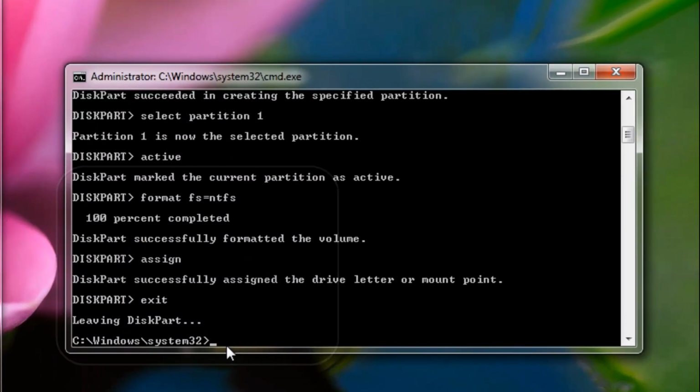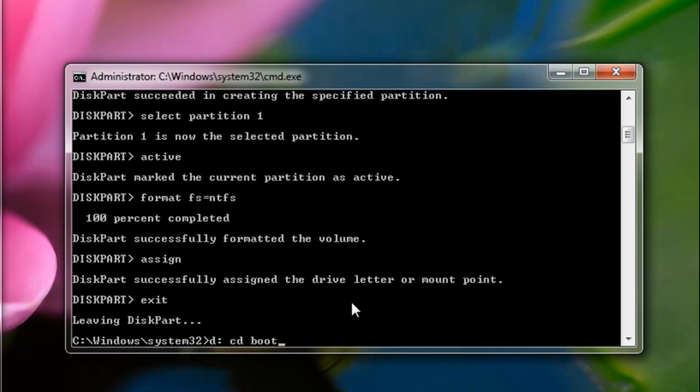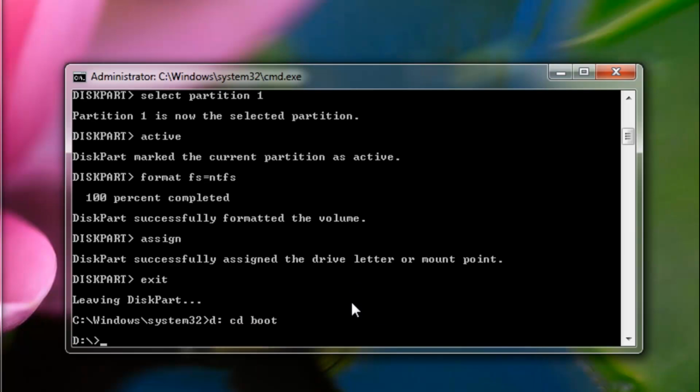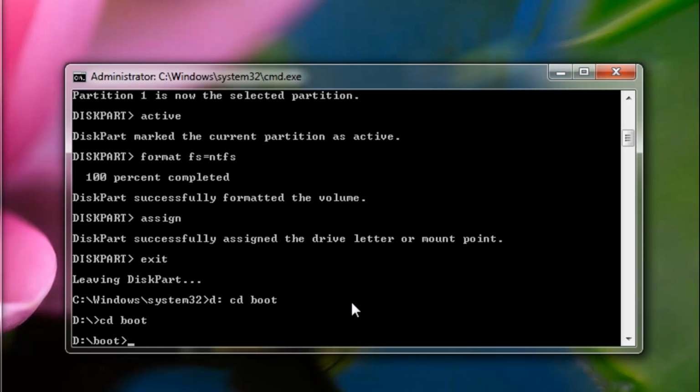Now going back to the command prompt, you're going to type in the drive letter of the ISO file, which is D. So type in D colon and CD boot. That'll be D colon space CD space boot. Click enter. Then you're going to type in CD boot again. That is to select the actual file.